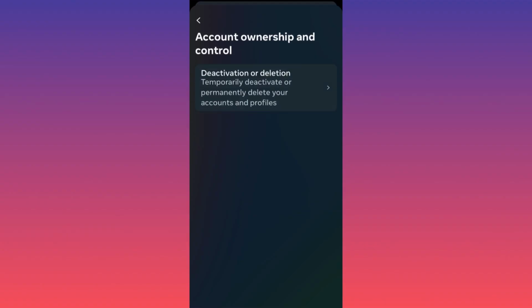When you're over here, you will have the option to deactivate or delete your account, and you will be able to do so by simply clicking which account you want to deactivate.